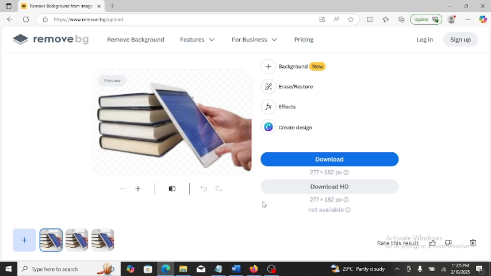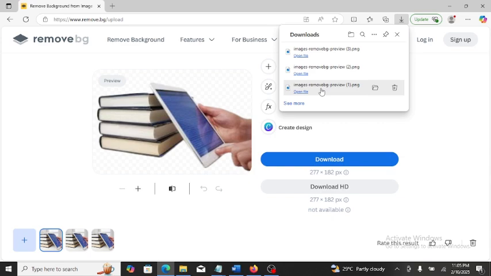Wow, my background had been removed in just a few minutes. You are done. Your background had been removed. So the next thing you do is to download your picture and see how it looks. Come to download. Wow, my file had been downloaded. As you can see, open file.